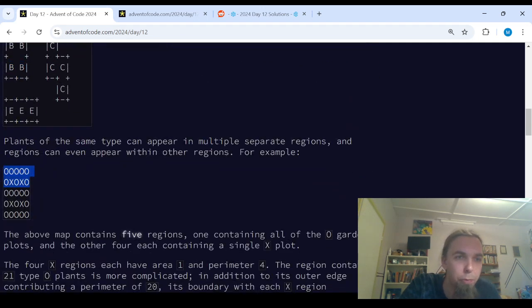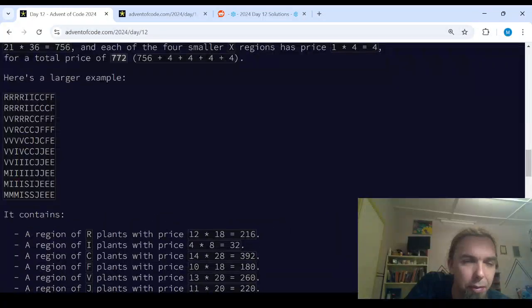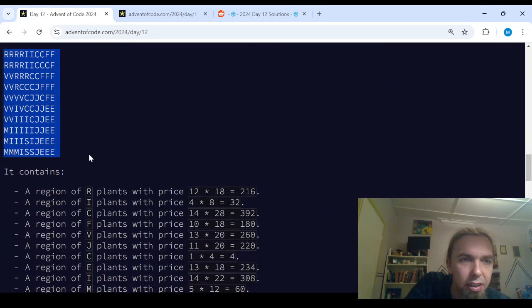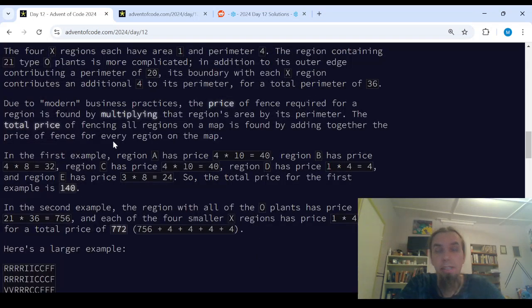Our configuration can be like this as well, where one plant group covers the other plant group like that. And here is a larger example, and we need to find out all the regions, how they are going. So all right, let's try to do it.